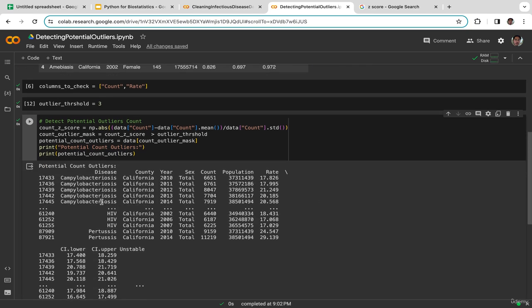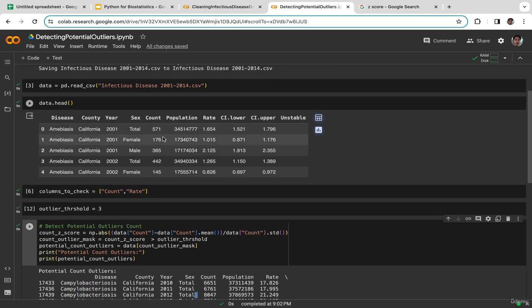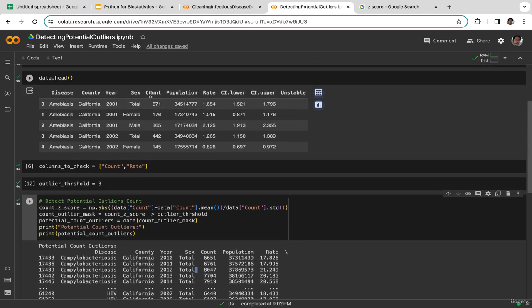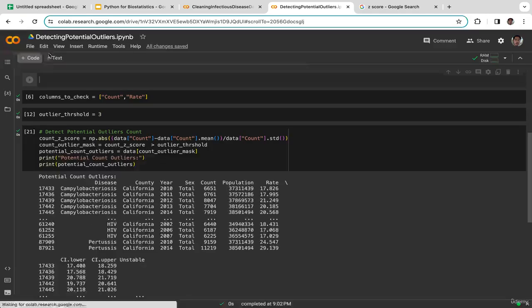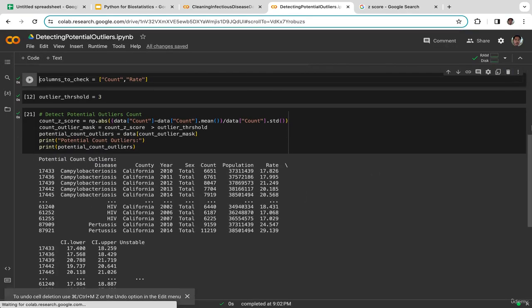Okay, here we go guys. As you can see, this is the output that we got. So these are the potential outliers in the count column, right? So when you're analyzing this column, make sure that you are fully aware of these potential outliers, which can impact the outcome of your analysis, right? Okay, so now we're going to do the same thing for the rate column, right?